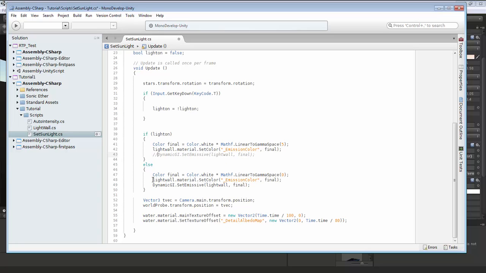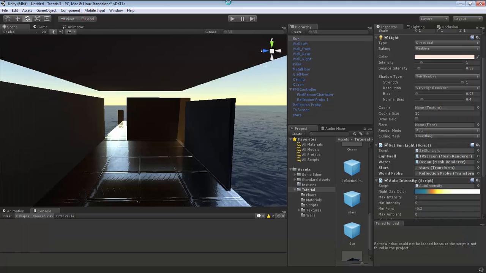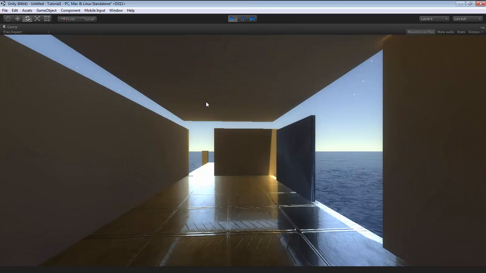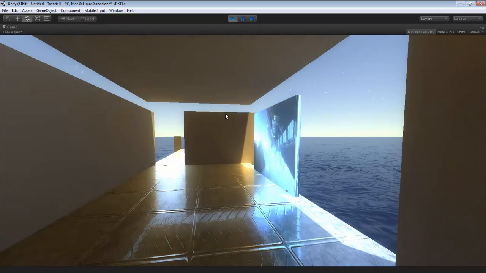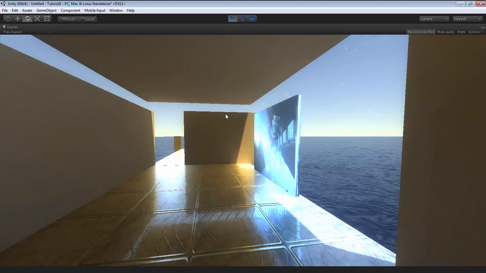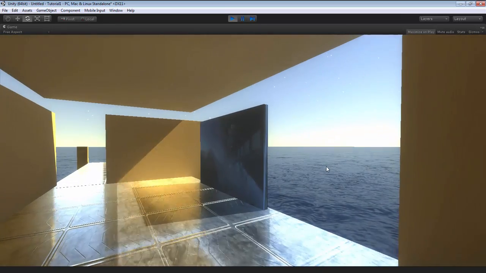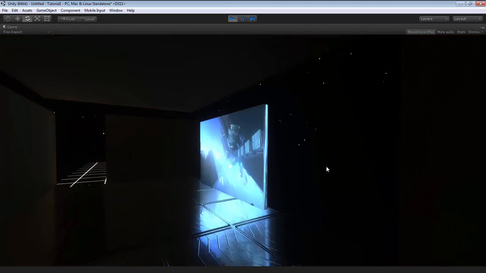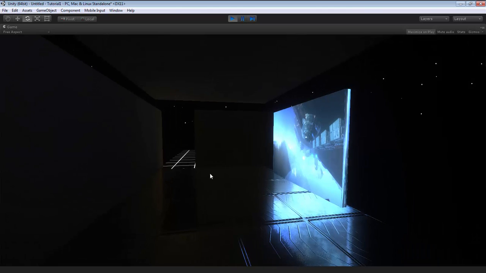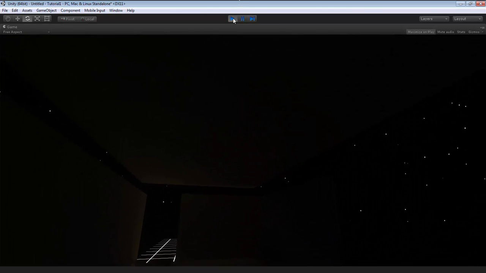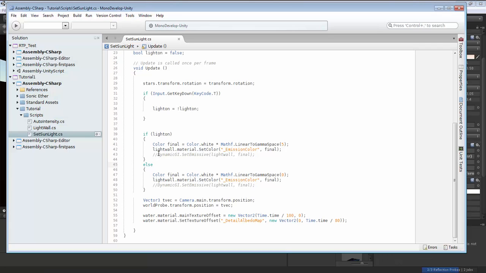Because if we don't do this, if I take these two lines out here, so we just set the color alone, it turns on the light. There's a bit of reflection going on, but it's not illuminating. And if we go to nighttime, it's just not lighting up the scene the way you would expect it to. And that's because the global illumination needs to be told to update.